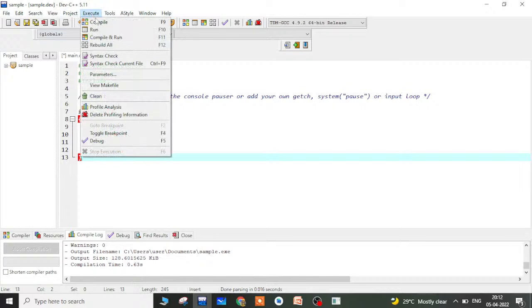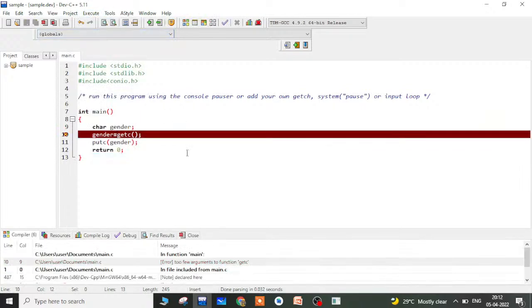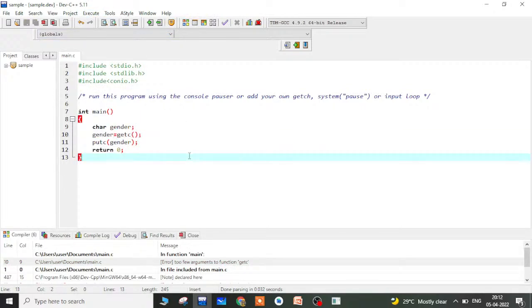I just compile and run this program. Hmm, my main function is not able to take this. Too few arguments in function getc. Okay.